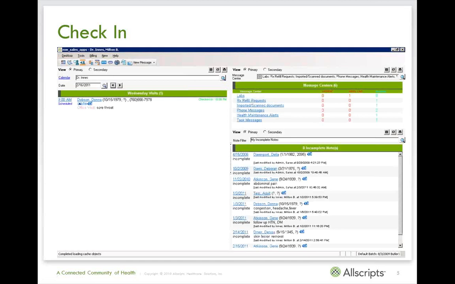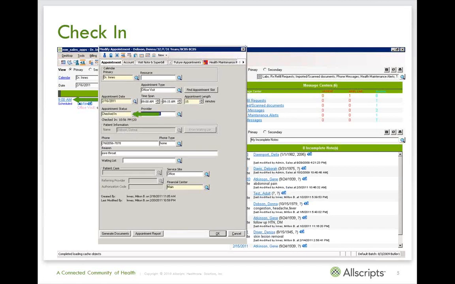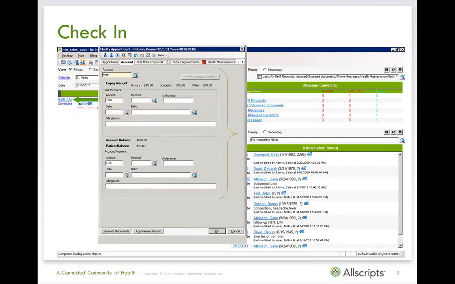When the patient arrives for their appointment, the front desk is going to select the time and it opens our check-in window. We change the appointment status from scheduled to checked in. Once we check the patient in, we can then go to the account tab and post their copay information. At the top, you would see their copays coming from their demographics. We can post the amount, the method, and it would automatically allocate to today's date of service E&M line item.